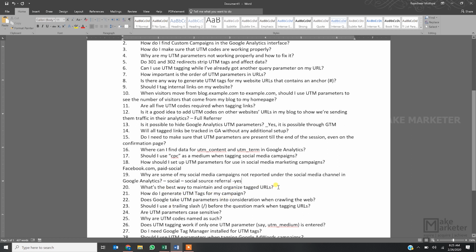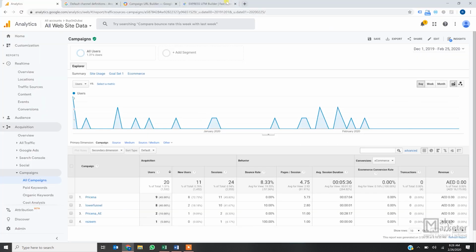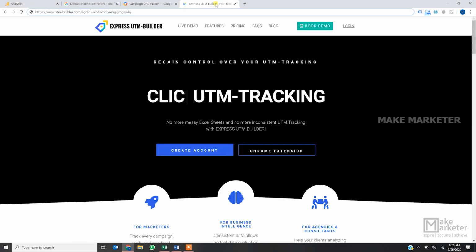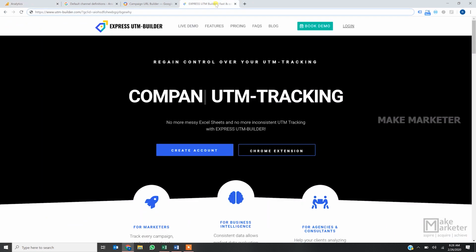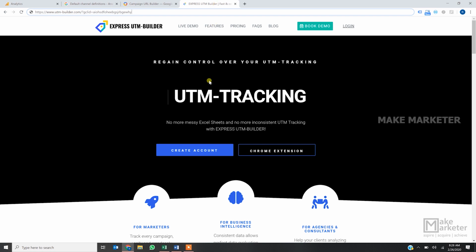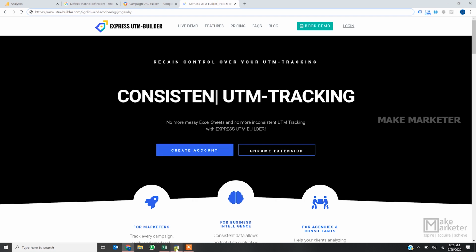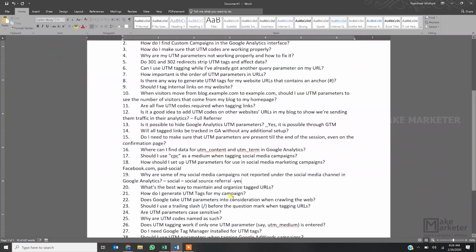Right. What's the best way to maintain organized tagged URLs? You can keep a spreadsheet, or I gave you the example of Express UTM Builder. Most of the companies work on big campaigns, thousands of campaigns, a lot of employees, so they don't want mistagging. So they use this. You can go and check this one, very good tool. How do I generate UTM tags? You have Campaign URL Builder, or you can go to Express UTM Builder.